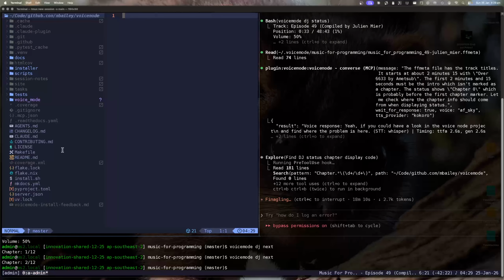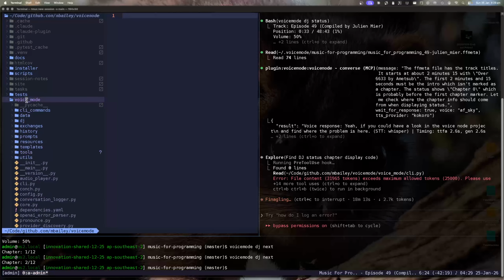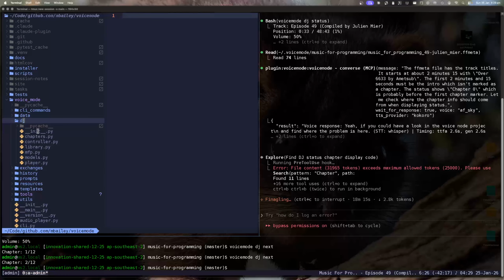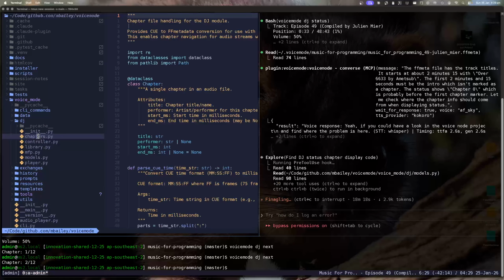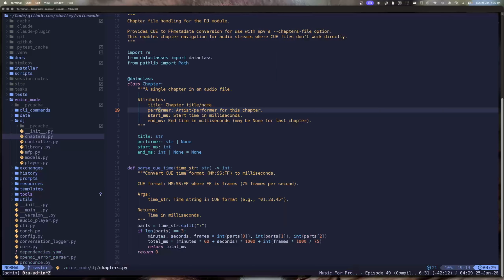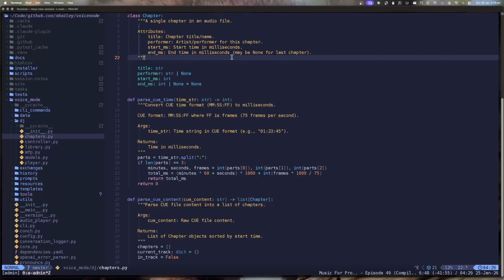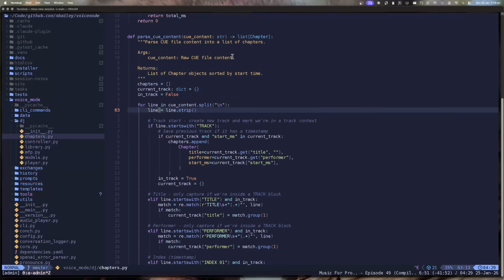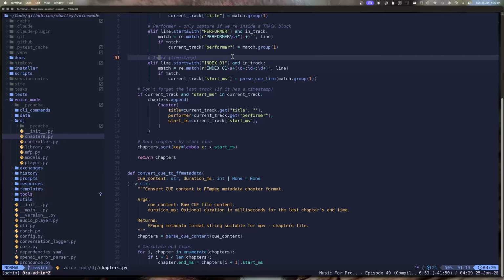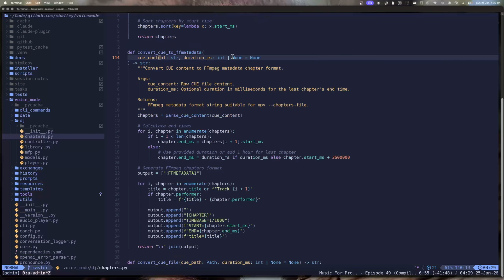Alright, now in VoiceMode DJ we have chapters, and this is a class chapter file handling for the DJ module. Provides Q and FF metadata conversion, MPV's chapters file option. Parse Q time, parse Q content, convert Q to FF metadata.